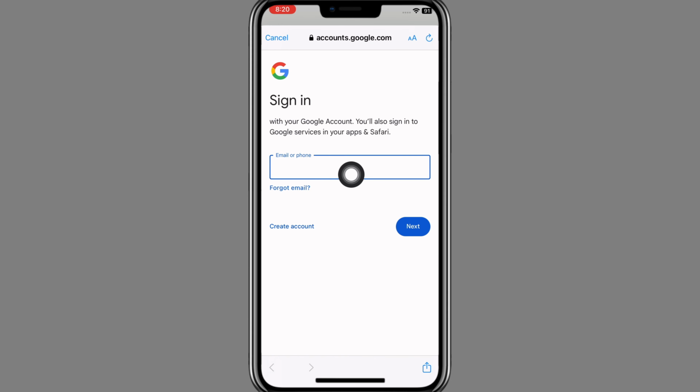Here you have the option of create account. Click on it. Once you've done this, then this will pop up. Here you need to choose one. So here I click on for my personal use. Once you tap on any of them, then this type of page will appear.